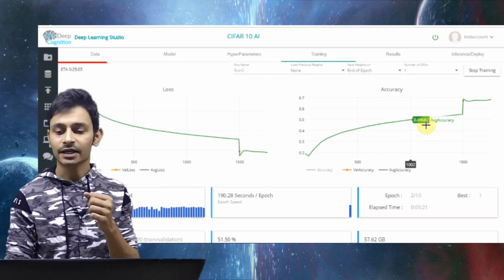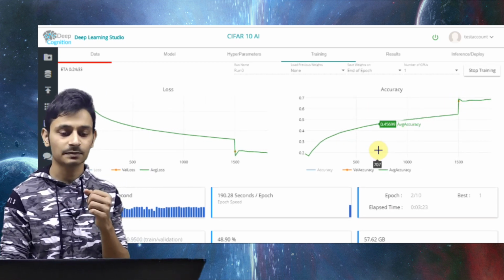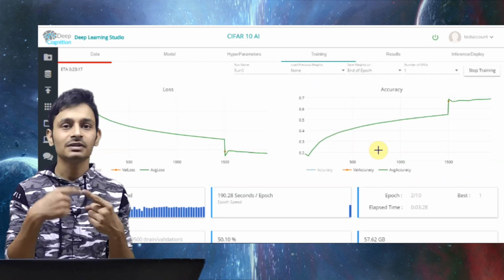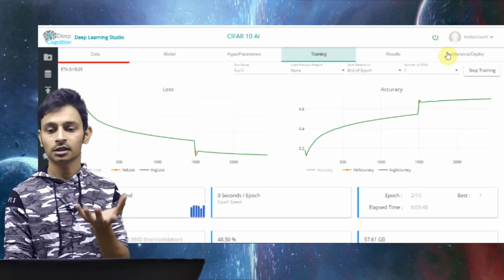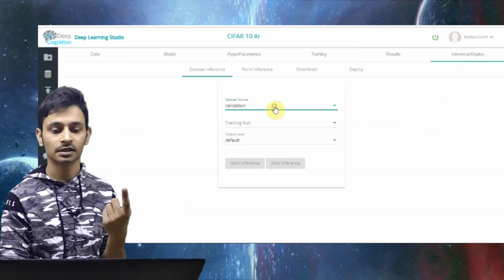So yeah, did you see the accuracy on the validation set? It's around 66% after the first epoch. Epochs means the number of times we want our model to train. While training is going on for our model, let's see some other features of this Deep Learning Studio.